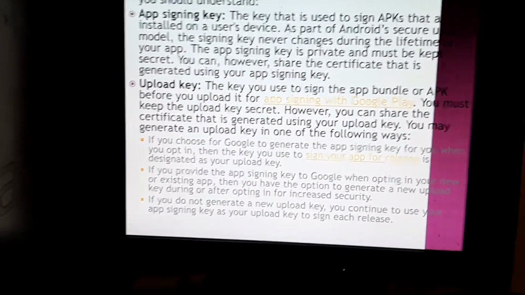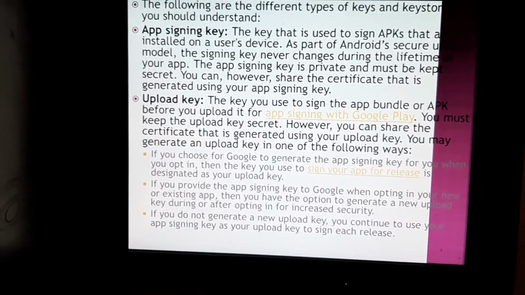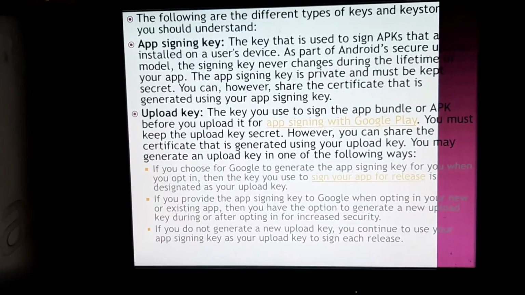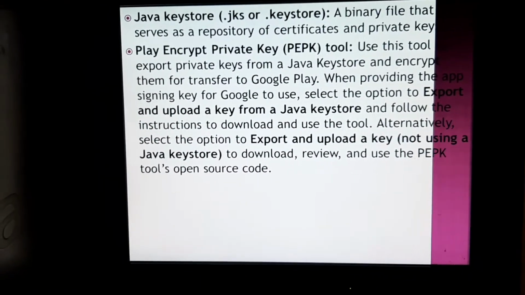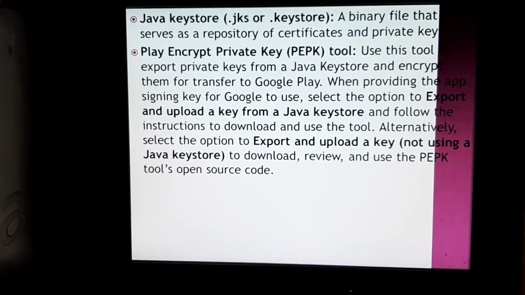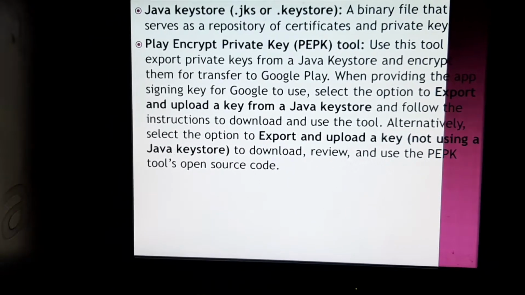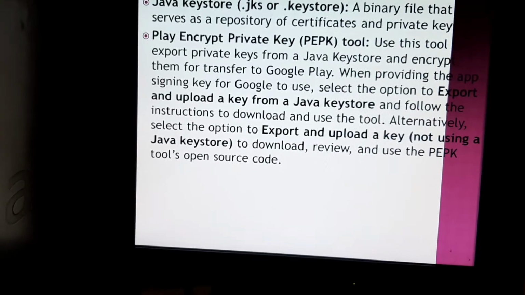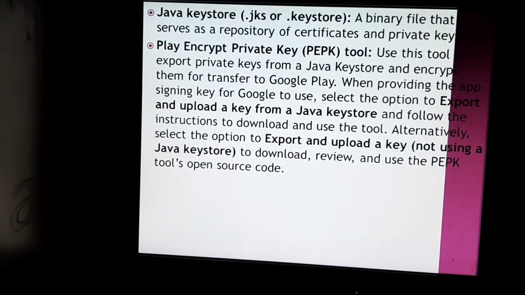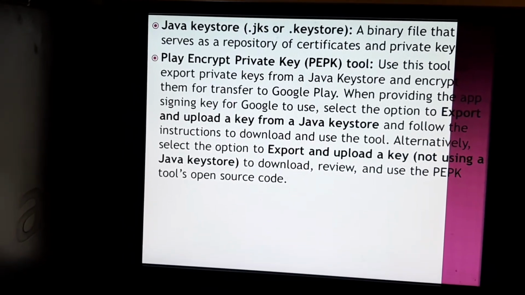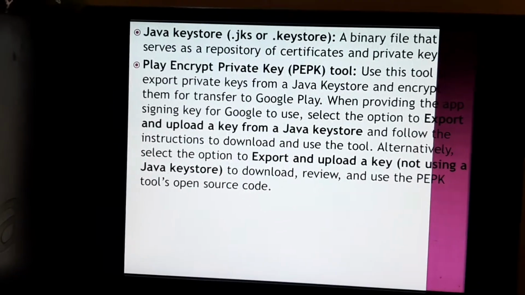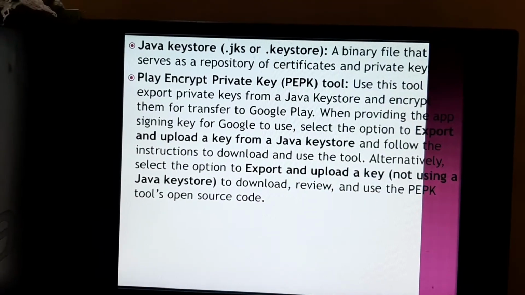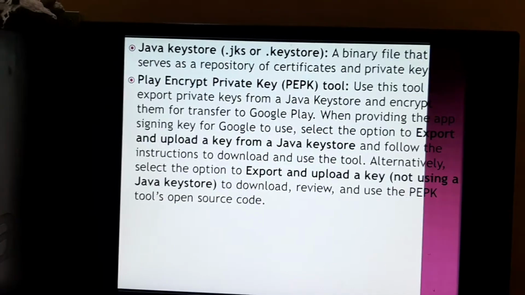Next part is the Java keystore, which is given by JKS, .jks or .keystore, a binary file that serves as a repository of certificates and private keys. Next was the Play Encrypt Private Key, that is the PEPK tool.